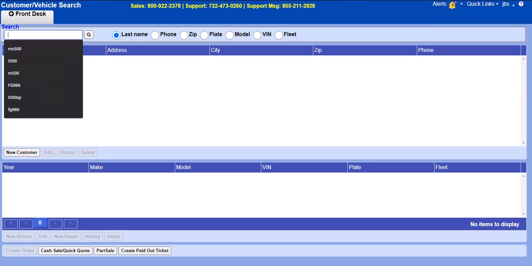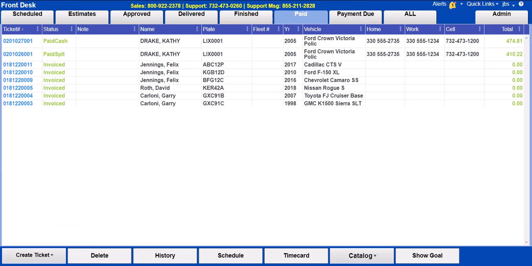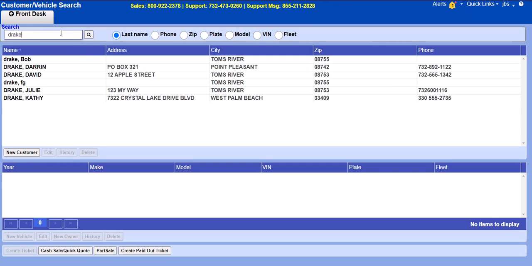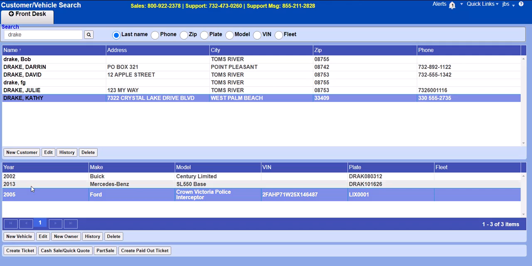So I'll go down here to create ticket. I'll go to that bottom left over here, and that pulls up my customer list. I'll search maybe a customer, maybe my coworker Kathy Drake. Here I can see I already have her in the system, so right away I can go in and create a ticket for that customer because she's an existing customer.